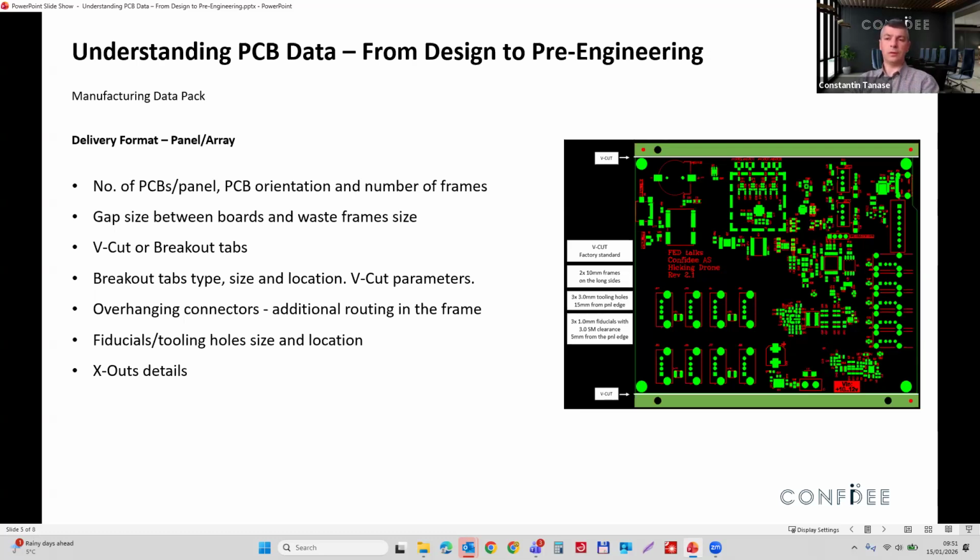Another important aspect is how you would like to hold the boards in the panel. How would the boards be held in the panel? Should the boards be held by breakout tabs? And if we are using breakout tabs, what kind of breakout tabs? There are many types and many styles. Some breakouts are simply solid, and some of them are with perforations. And we need to know a little bit about those details as well.